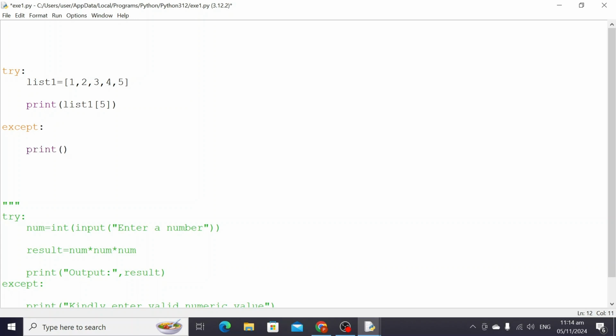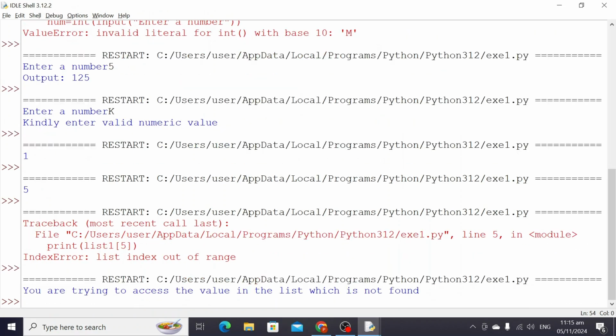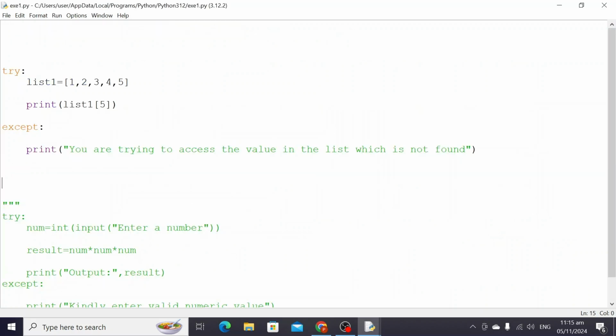Print, and just give a message: you are trying to access a value in the list which is not available or found. Okay, except is done. So let us run it. Now we can see the message that you are trying to access the value in the list which is not found. It means it is handled properly.